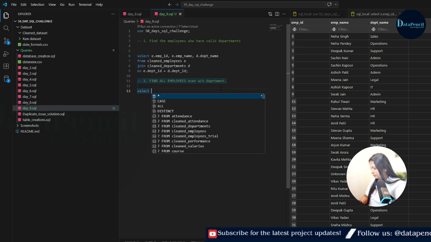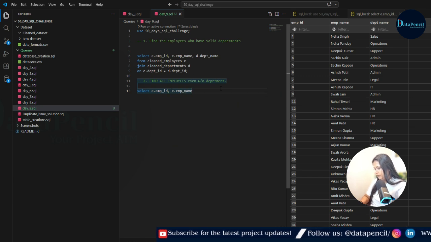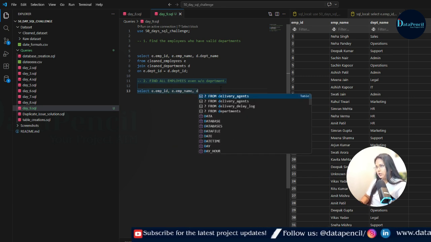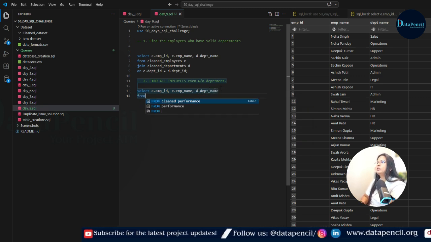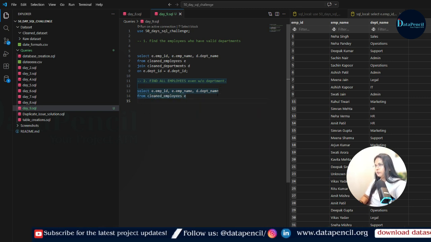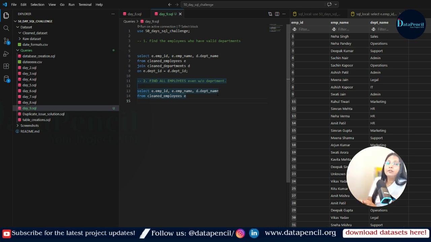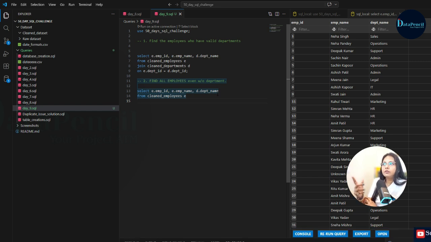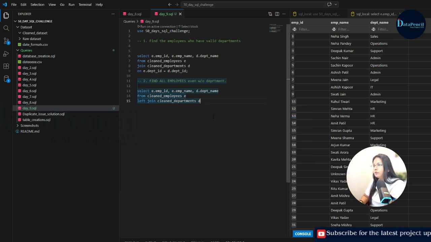Right, select employee ID and then employee name and then department name, from our clean employees table, and then join it with the... now we will not write just join here. If we are writing just join, then by default it will be an inner join. In the above one I haven't written any join name, correct? So it is an inner join. But if we are using the left join, then we have to mention left join here, with the departments table, defining it with D.